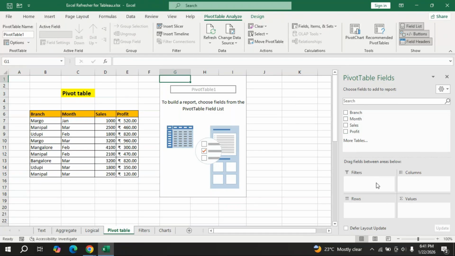First one is filters, columns, rows, and values. So these are the 4 fields. Okay. So now my table is very small, so this will be fine. But when my data is very huge, I won't be able to see all the column headers. In that case, I can change the field style as per the requirement.